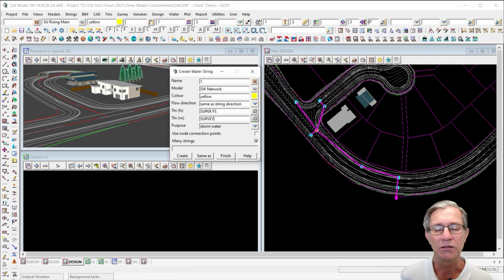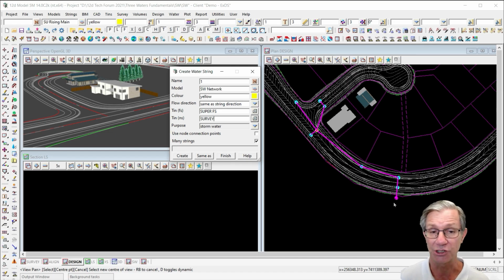Now, the flow direction here is set to be the same as the string direction. That is, flow starts at the uphill end and continues down to the low end. Change 0 for the link needs to be up here at the high end of the project, and the link's going to run down this way, and water's going to flow in the same direction as the string. I'll show you that, and if that's not the standard that you work to, I'll show you how you can use the opposite, which is opposite to flow direction.